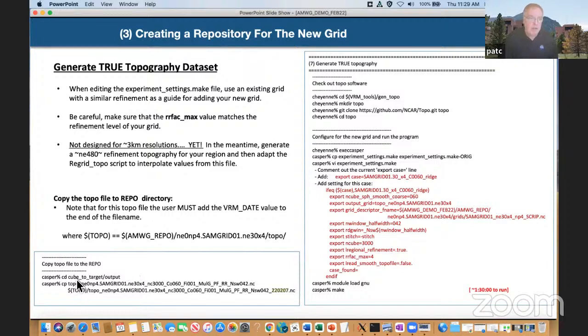Once it's generated, you go to your cube to target directory and go to the output there. The file that it created is in there, and you have to manually copy that to your repository, and then make sure you append the corresponding date at the end of the file name, so it matches all the other files.